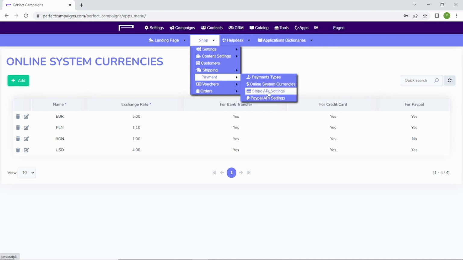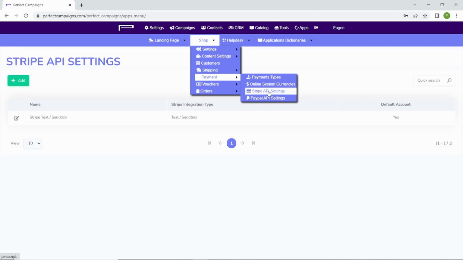Stripe, API settings. Stripe is one of the biggest credit card payment platforms in the world. Register in Stripe to get access to platform dashboard. There you'll find the test credentials and the live credentials. Use first the test credentials and make some tests. Then use the live credentials.